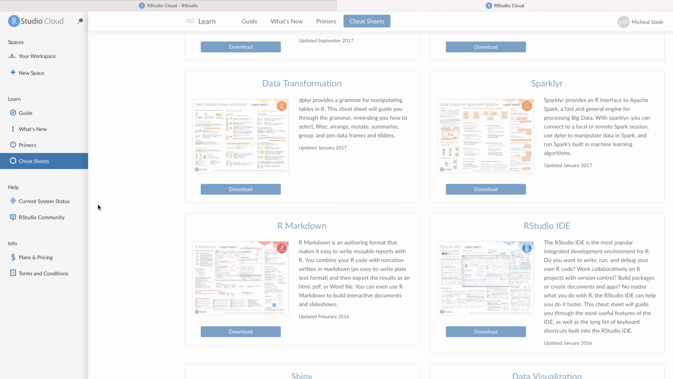And the last sections are the current system status and the RStudio community. Now, these are external web pages. I'm not going to necessarily look at them right now, but it would just tell you, for example, if you're working on a project and you experience any disruption, you may very well want to click onto one of these and just see whether or not the system is currently running okay. And the RStudio community is very helpful and also very friendly.